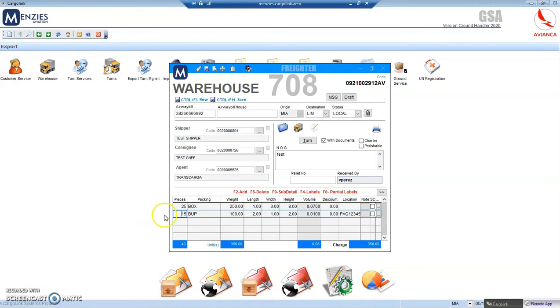If we need to delete a line for any mistake, click on it and press F6. There will be a confirmation message. Click on yes, and the line is deleted.